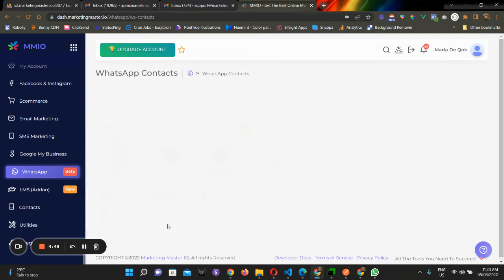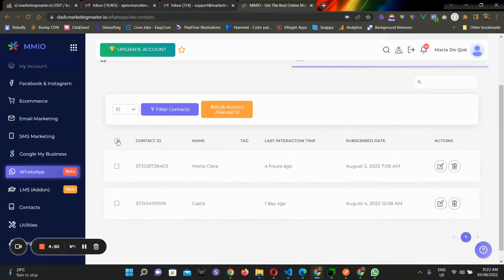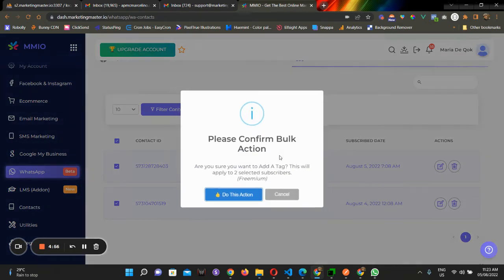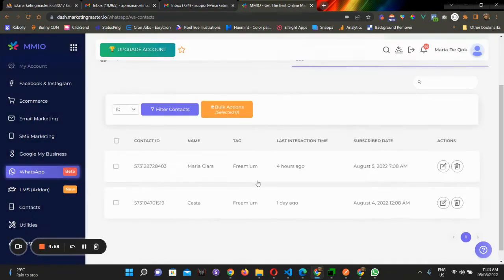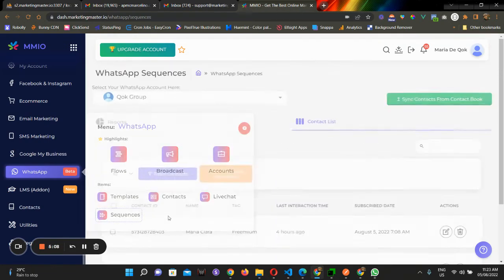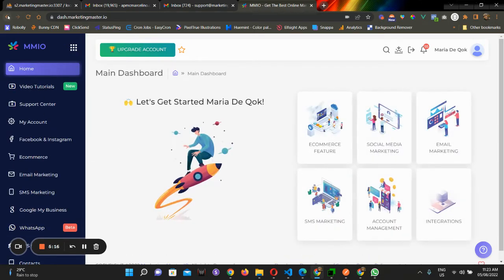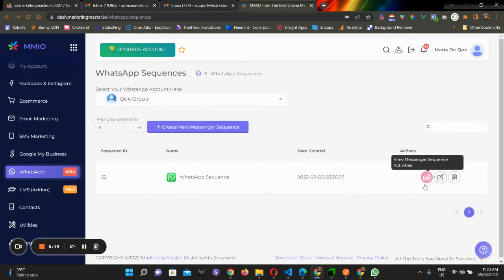So let's go to contacts once again, the contact list, select all of them, and we are going to add a tag, which is the freemium tag. So apply. After applying, we now have the freemium tag added to the contacts. Now, what we're going to do next is wait for the sequence to opt in your subscriber here on the queued messages. So let me just refresh this once again until the subscriber is queued for sending.